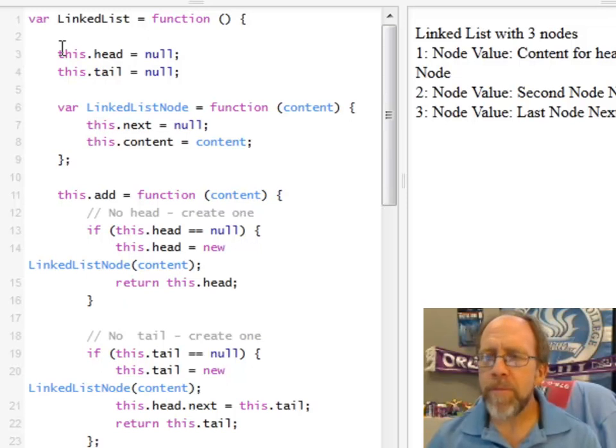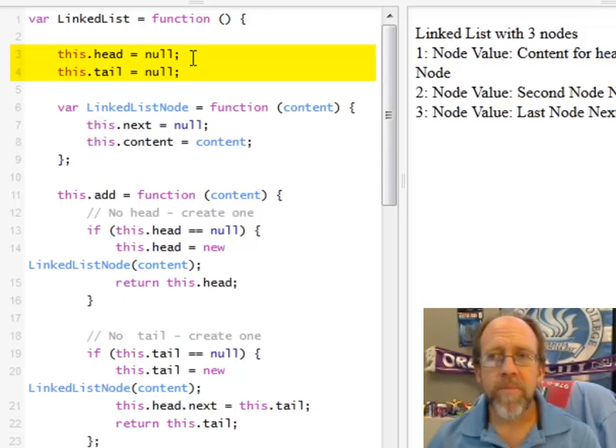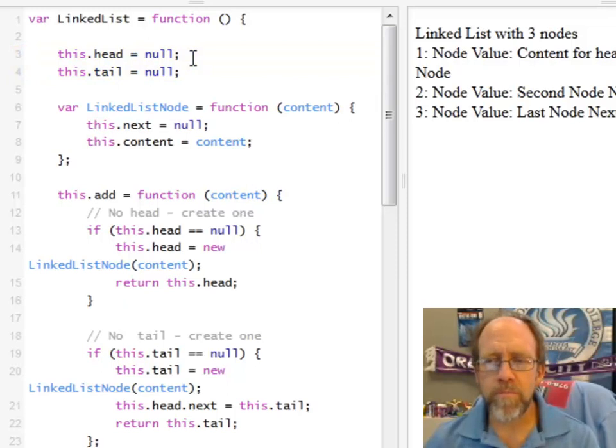I have two properties right off the bat that I defined, the head and the tail, which I set to null. Thinking about a linked list, when I first build it, it's got a head and a tail, and they're both null because I haven't assigned them to anything yet.